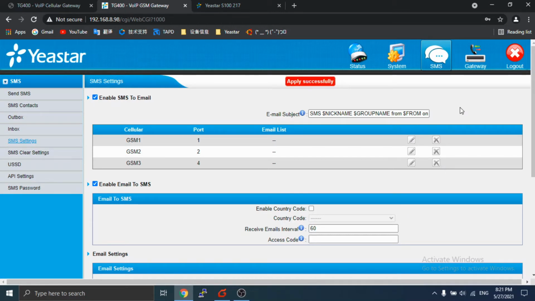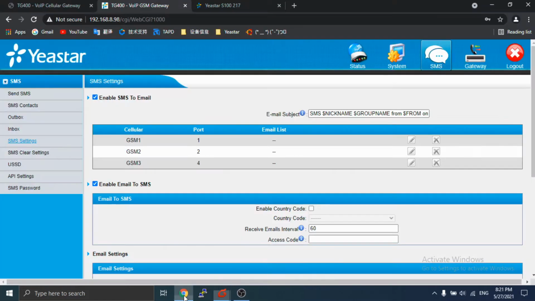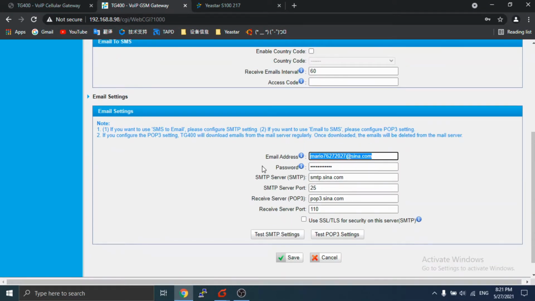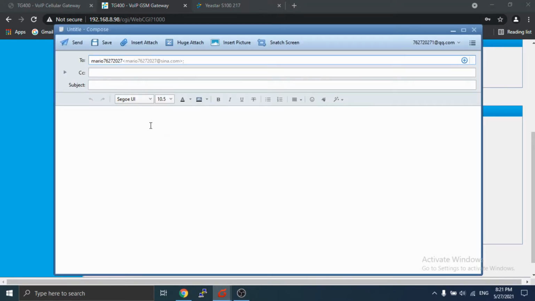Second, open your email terminal and compose an email. Set the to field with the email server that you set in TGV2. Then set the subject. You can set the subject with 4 methods.